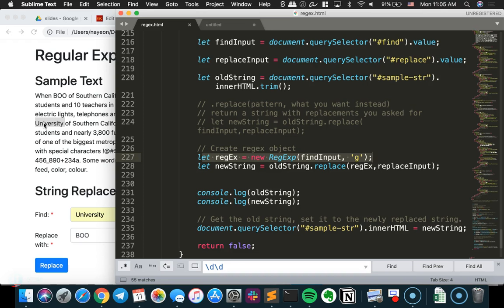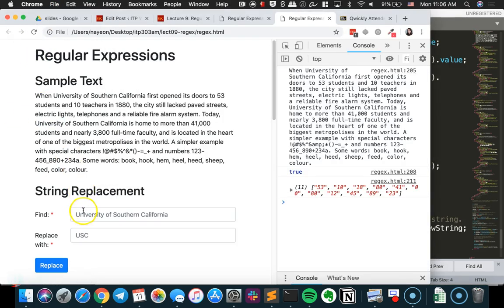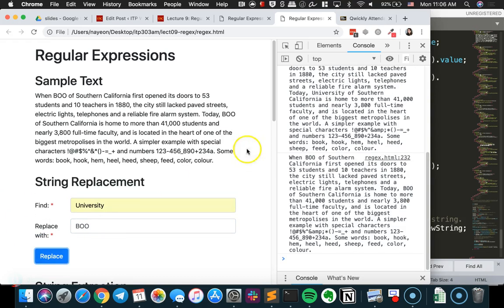All right, save. All right, let's keep going. Refresh. I'm going to type university. Notice I'm doing capital still. Okay, I'm going to replace it with boo. Okay, boo. There you go. Now boo, it's been replaced here and here as well.